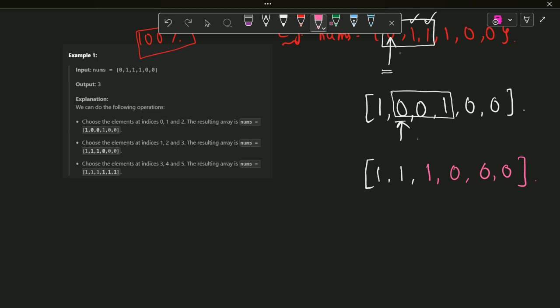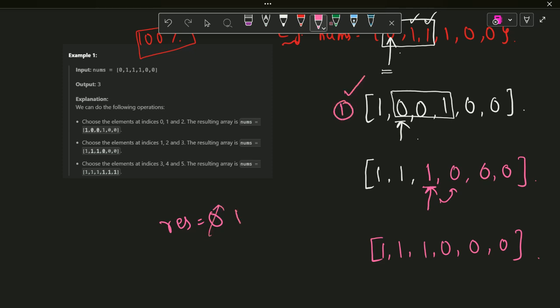Now we have gone through this. If it is 1, just skip this element because it is already 1. We skip this element. Now we have 1, 1, 1, 0, 0, 0. We keep a result counter, initialized with 0. We manipulated the array once, so that is 1 step, and we increment the result to 1. Here there is no increment because we have seen a 1, so there will be no increment of the result.